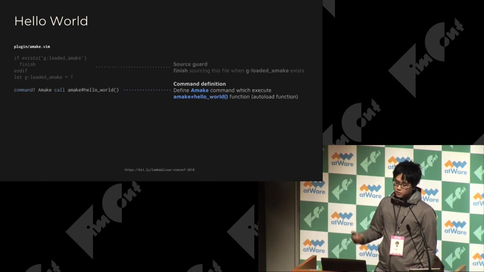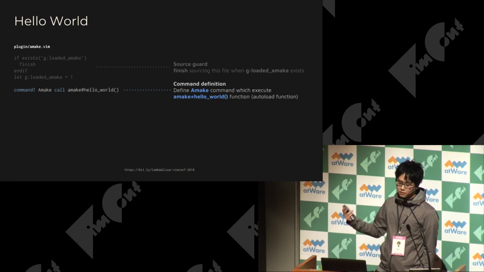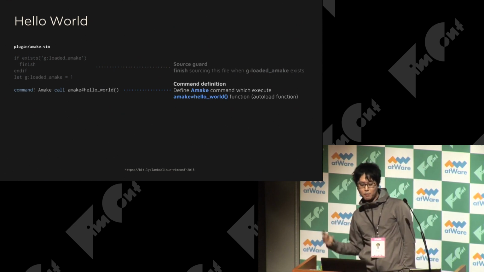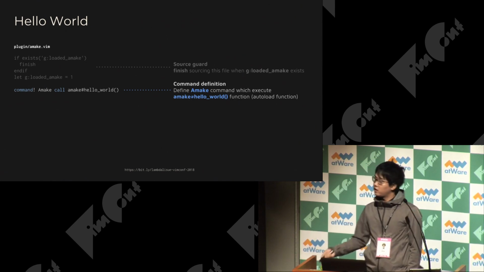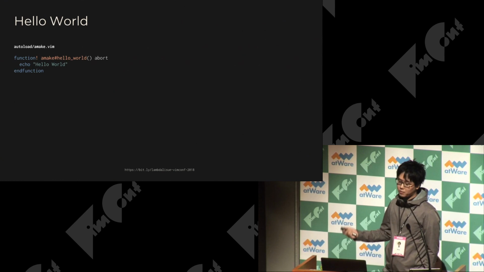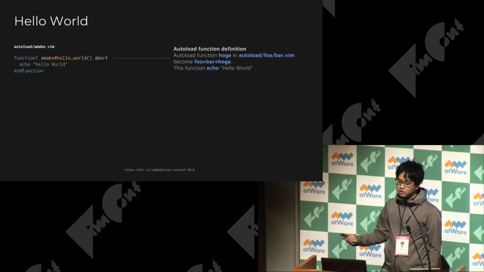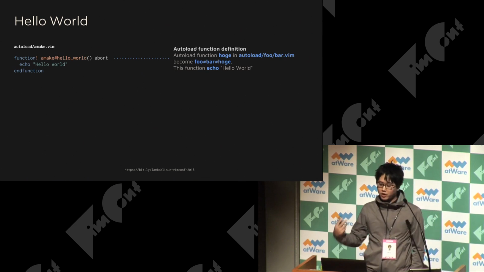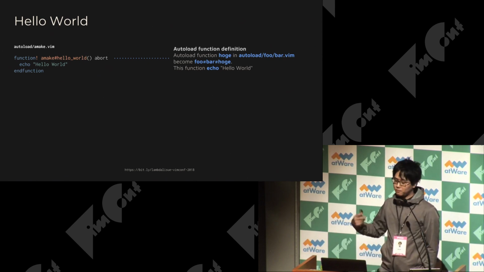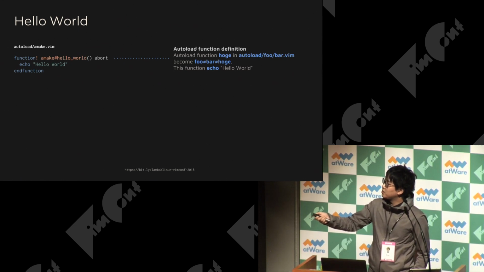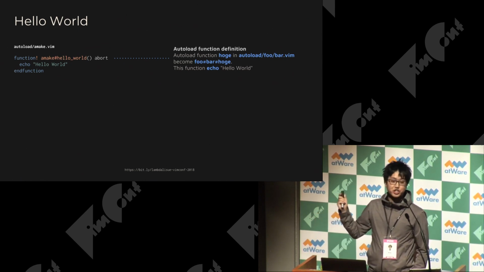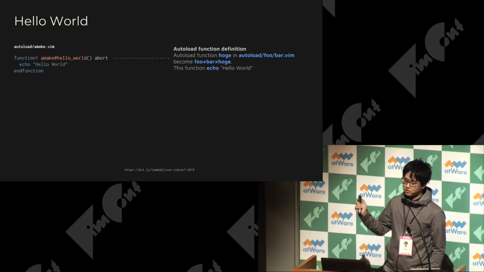And this one is a command definition. This line defines a Make command, which executes the anymake#hello_world function. This is an autoload function. Then open up autoload/anymake.vim and write this content. This is the autoload function definition. For example, if the autoload function name is hoge in autoload/foo.vim, the function name will become foo#hoge. This is anymake.vim, so this function starts with anymake#. And this function just echoes hello world.